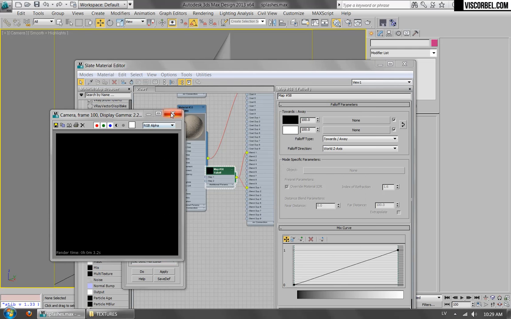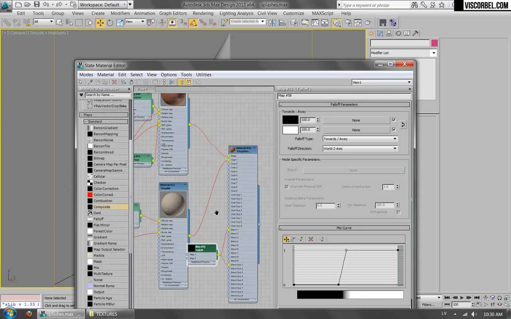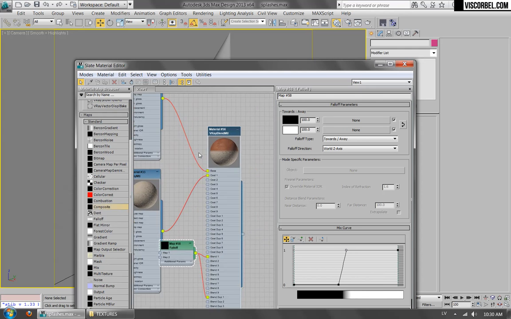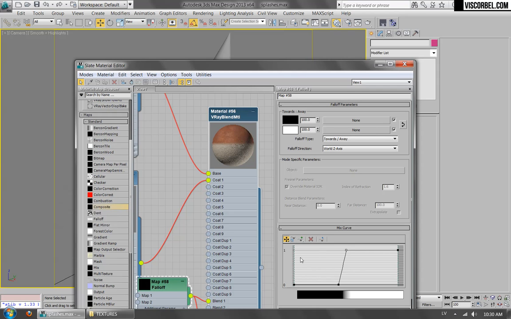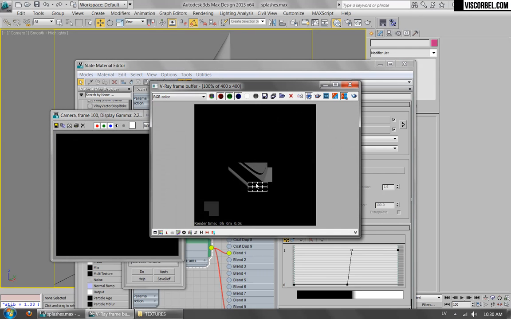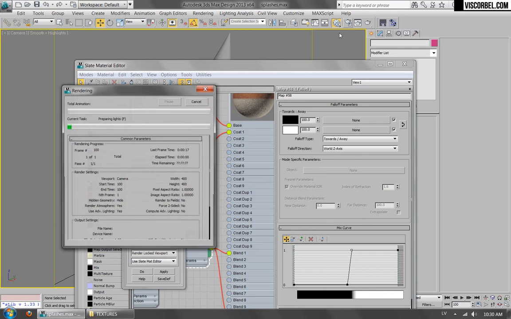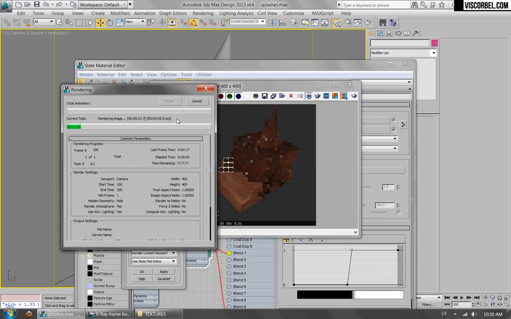Okay, the direction is correct, but I want to bring up the contrast and make sure that the midpoint transition moves somewhere below the center point. Okay, so like that. And that looks good.